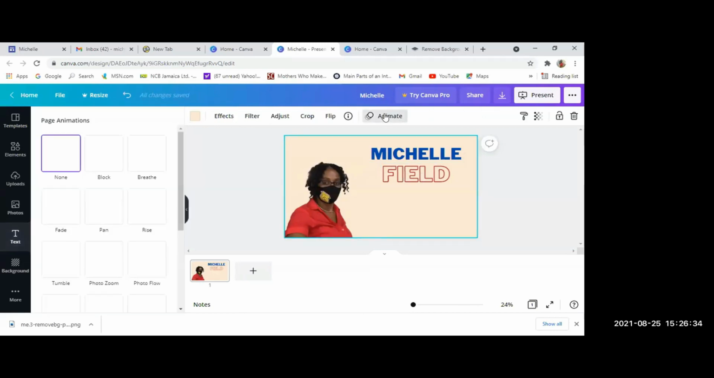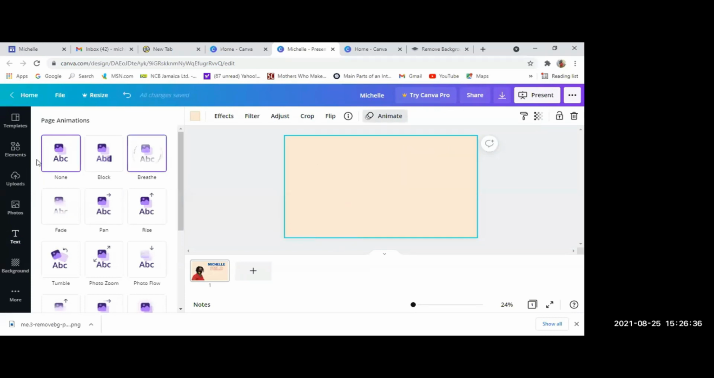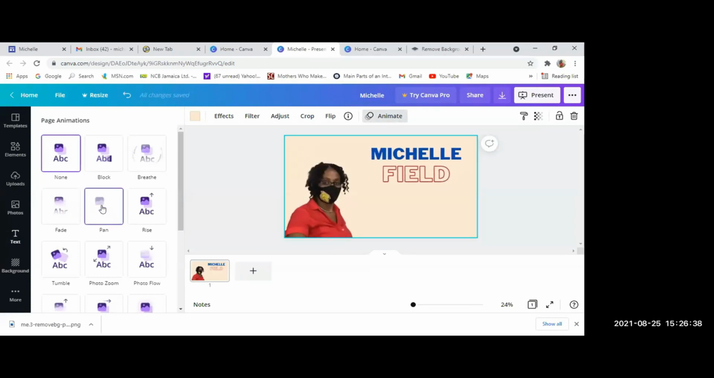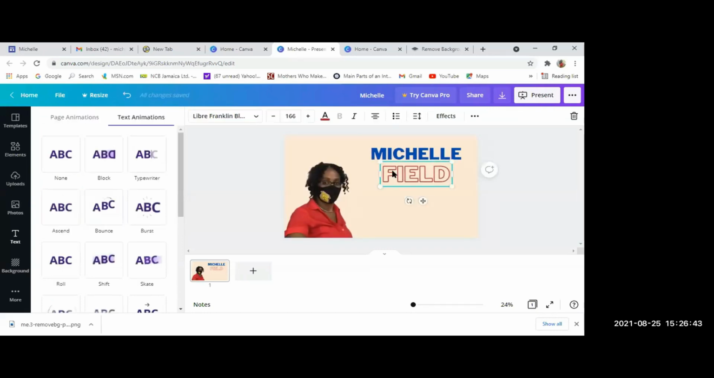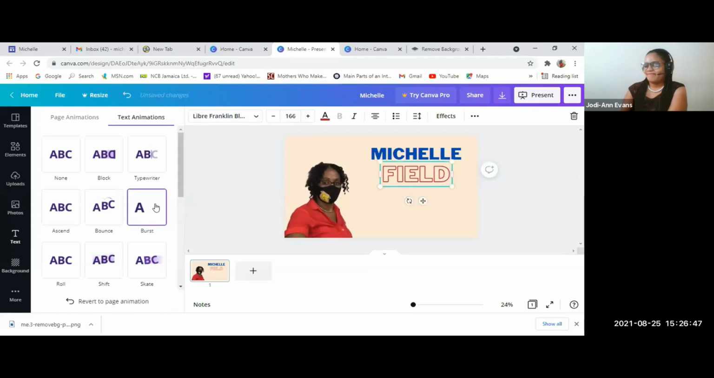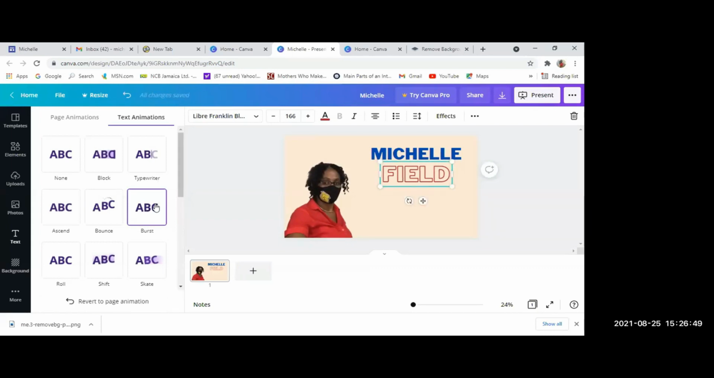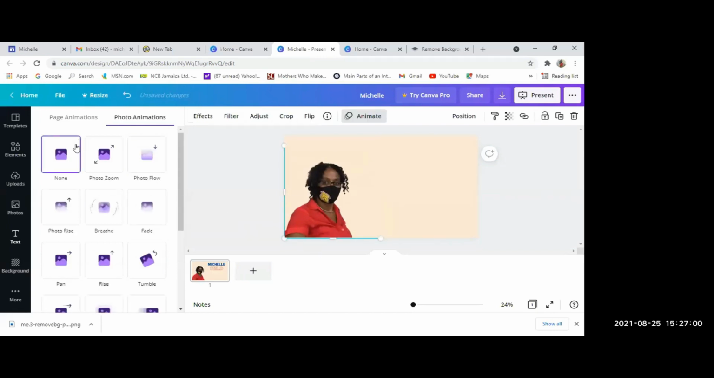All right, here. So I go to my animate. And I may want to, okay, I like this one, but I just want it for this particular one. Okay, that's for that one. For the last name, I want to use first. For my first name, I want to use type in. So I click on it. And for my picture, I just want to use none. All right, so that's mine.